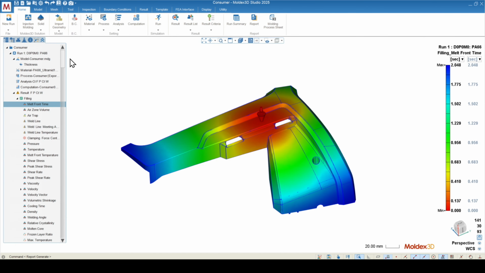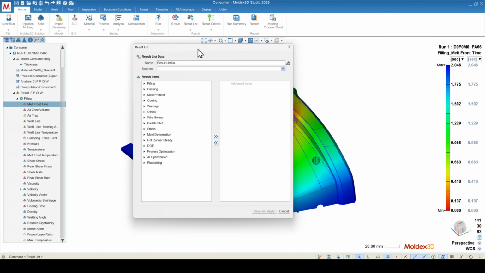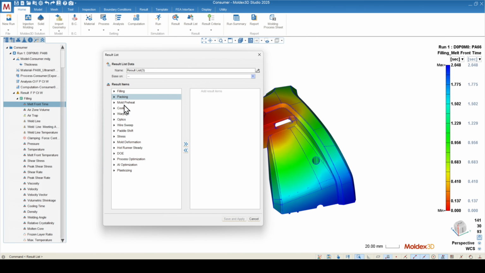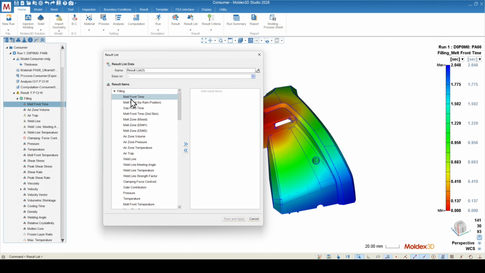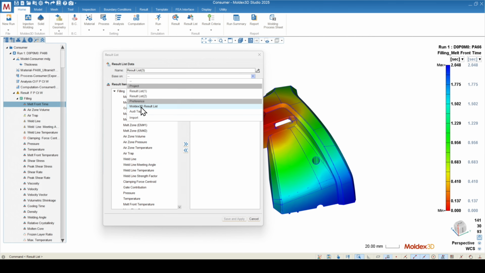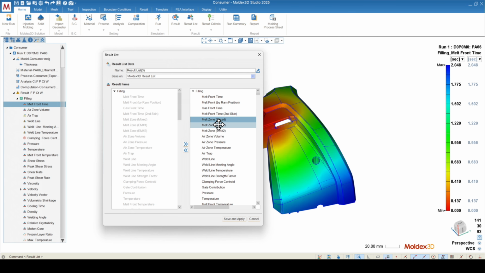We can customize our result list in Moldex3D by going to the Home tab, and there's a result list button here. This result list tool allows us to customize what information shows up over on the left side in the Moldex3D result outputs. I can start adding information from this list over, or I can start from the Moldex3D result list. I can use Control Click to start selecting information that I don't see as necessary. From here, I can just click the left arrow to remove those result items from my result list.